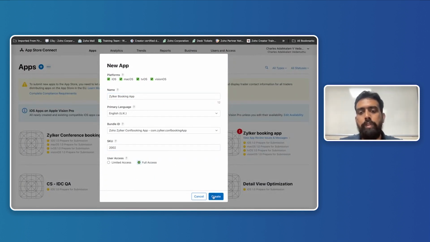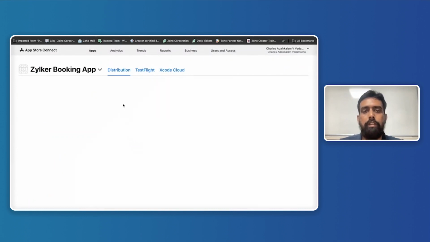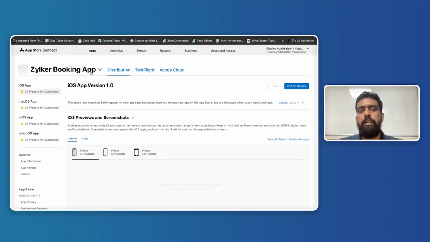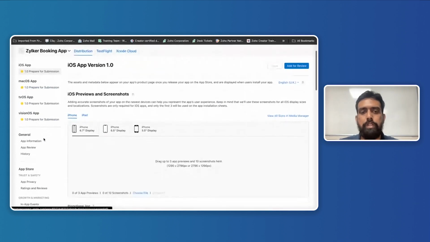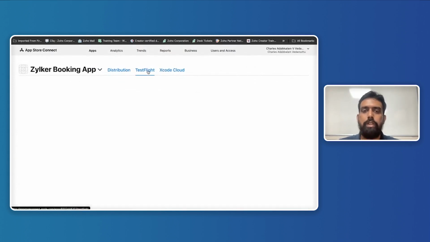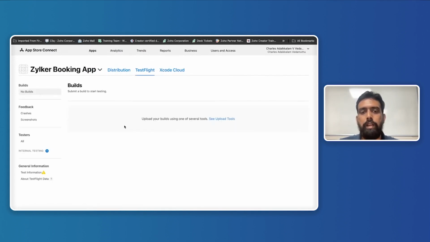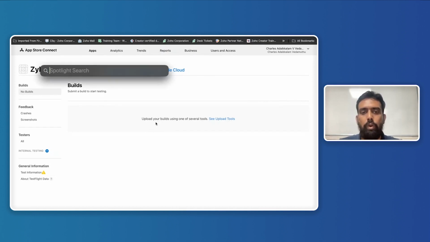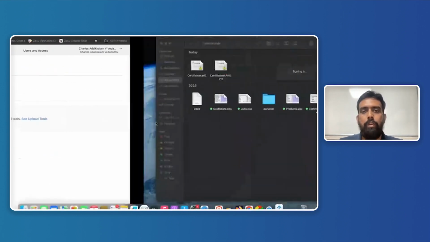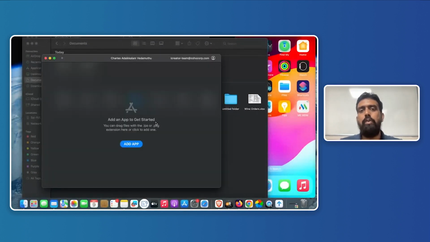Now, since we had created multiple applications, you will be able to create applications over here, and this would open up the Zilker booking app, where I can select options which are available for distribution, which are available for TestFlight over here, and for Xcode. Right now, this would take some time for the build to be available over here. Right, for this build to be available over here, I need to open the Transporter app. Now, when I open the Transporter app, that is how you can push an application into the App Store Connect.